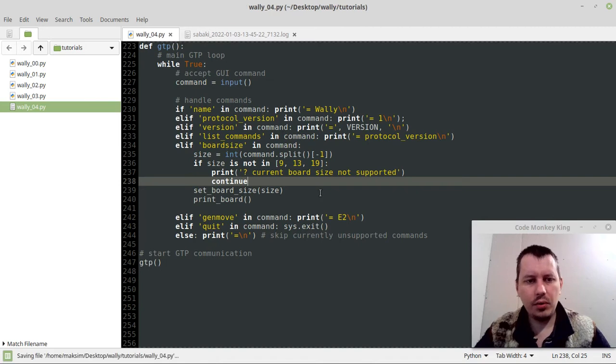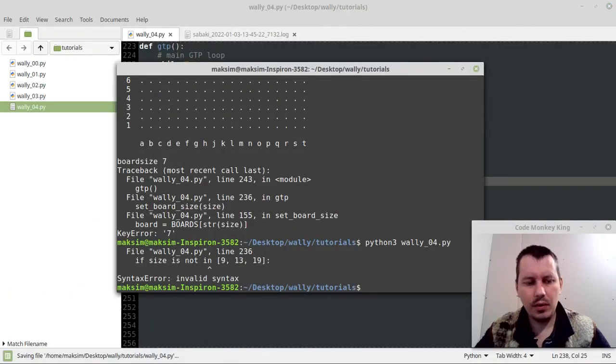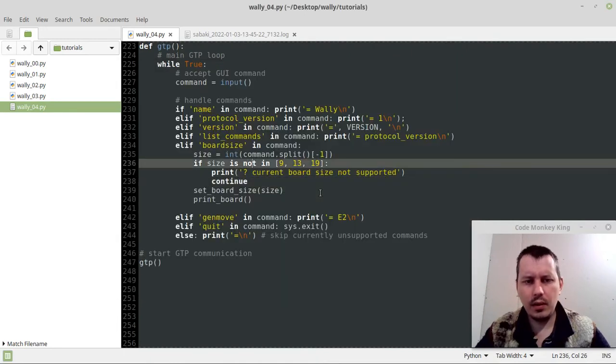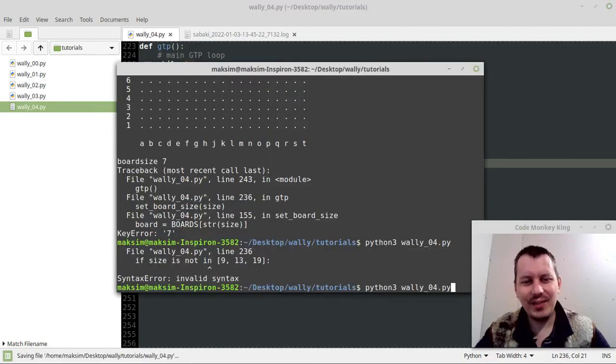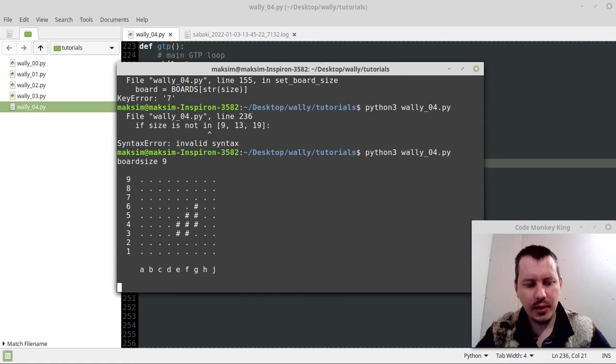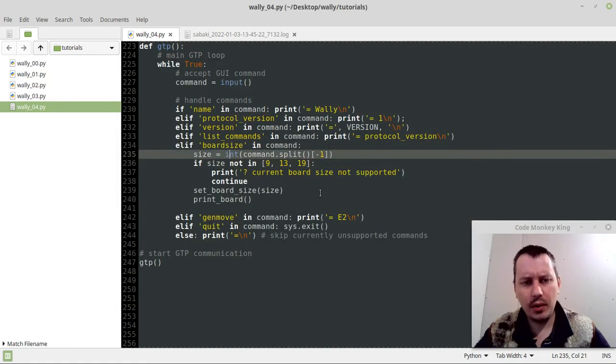And let's make sure that it works. What if size is not in? Oh, there shouldn't be an "is". Okay. So board size 9, we are there, but board size, let's say 7: current board size is not supported. So far so good. So this should be working in theory.